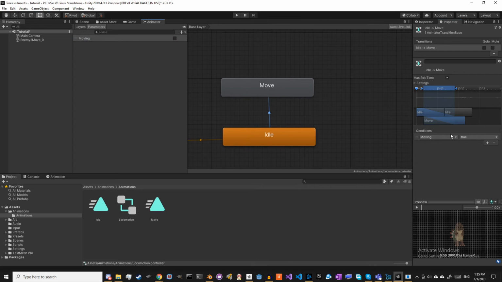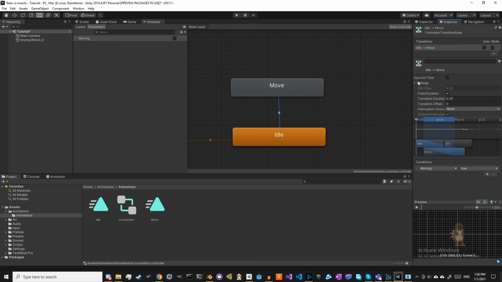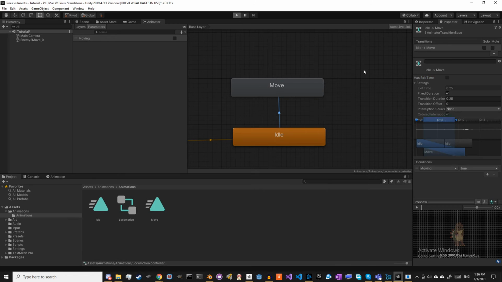So moving, if it's set to true, then this animation will play, but if you have the exit time, the idle animation needs to be finished and then it will be triggered while this condition is true, which I don't really like. I like my animation to be instant, no exit time. So when it changes to true, it will just jump from idle to move nearly instantly. You can set your durations and stuff from here.